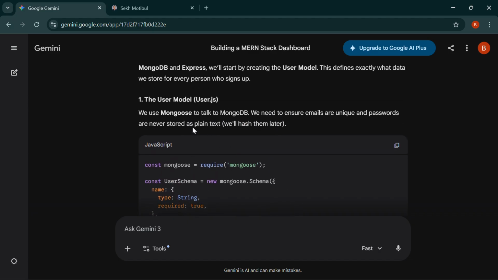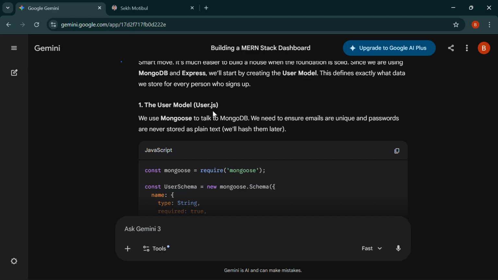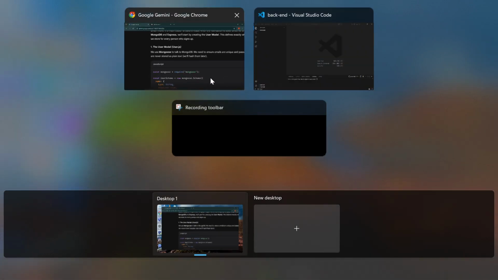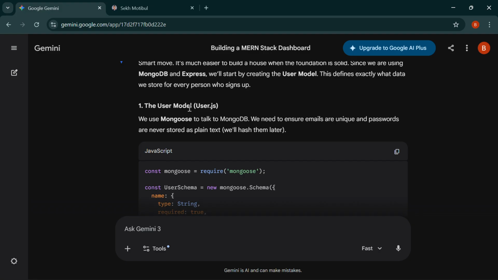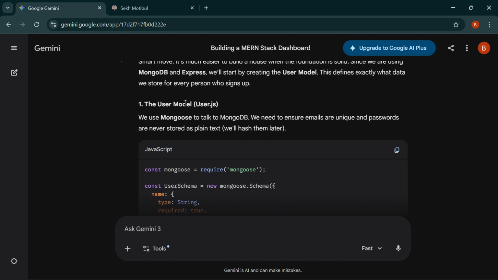So I suggest what we do. To follow all this, what we need to install first: VS Code, where we edit, then Node.js with npm. We need MongoDB.